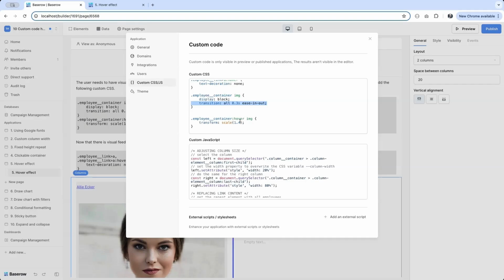Next, I have a selector with the pseudo class hover for my entire container, and I target the image element inside that container. I set the transform property and I use the scale function, setting it to 1.4, which means that the image will become 1.4 times its original size when my mouse hovers over the employee container.